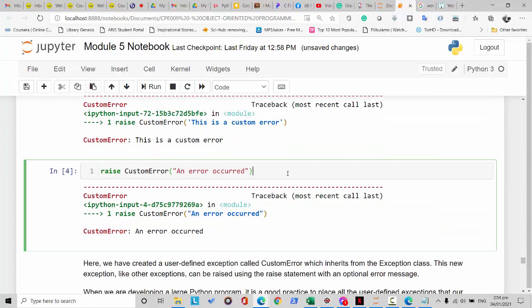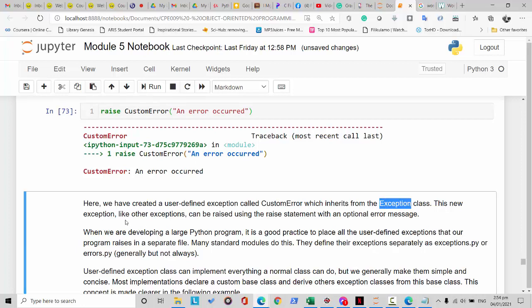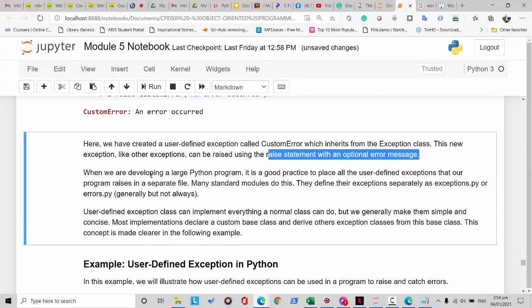So similar like this one, an error occurred. So here we created a user-defined exception called custom error, no? And it inherits from the exception class. And this exception, like other exceptions, can be raised using the raise statement with an optional error message. So in case you are trying to develop a large Python program, it's a very good practice to place all the user-defined exceptions that our program raises in a separate file. Okay, and many standard modules do this.